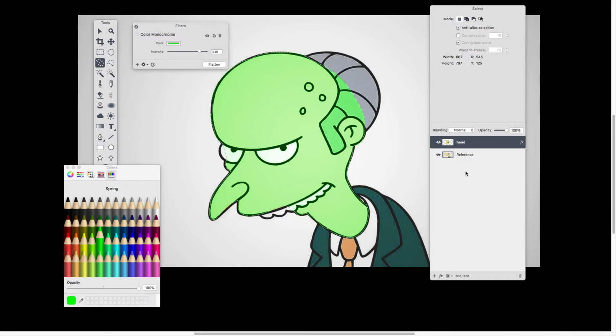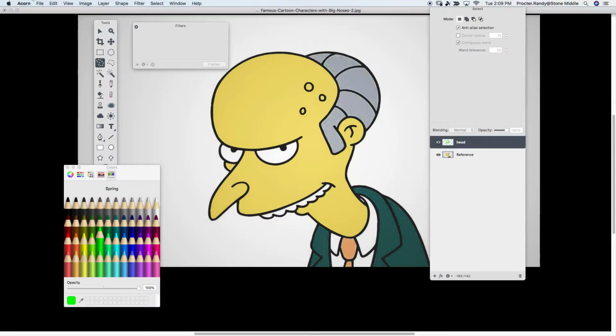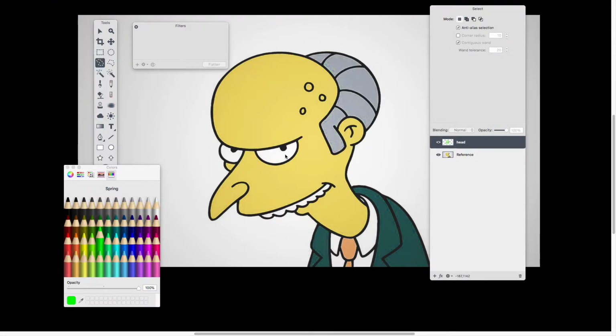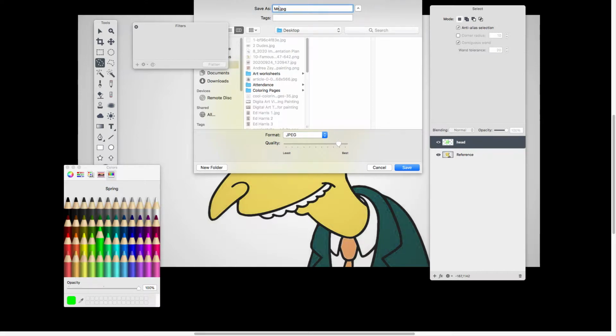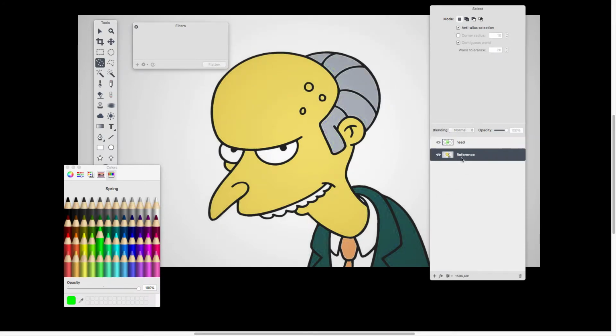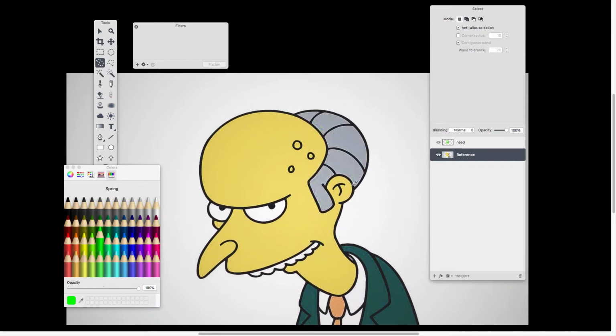So I'm going to hit Command D to deselect, and I'm going to turn off this head layer. Now before I do that, let's go up and save. File, Save As, and we're going to name this Mr. Burns. We're going to keep it an Acorn file, or whatever platform software you're using, and I'm going to save it to my desktop. All right, now I'm going to go back to my reference because I have to choose the next thing that I want to do, and I said that I was going to show you how to do the hair.